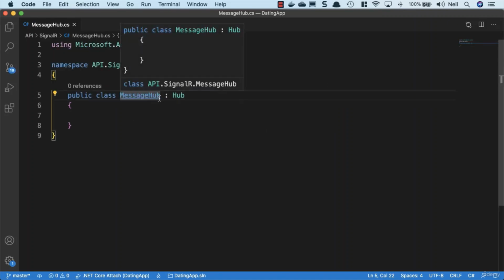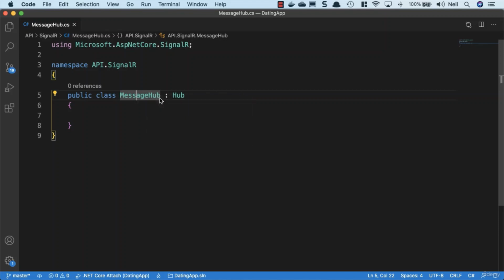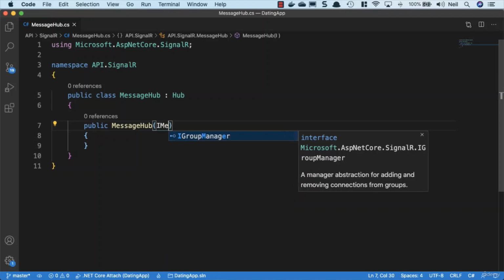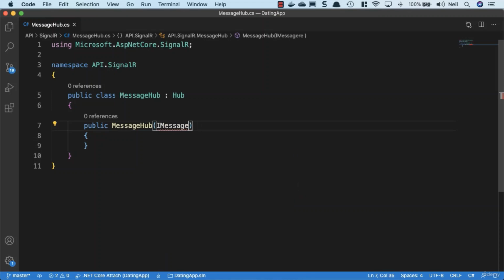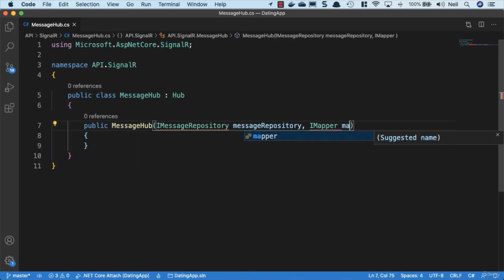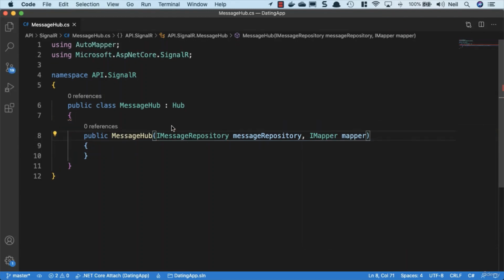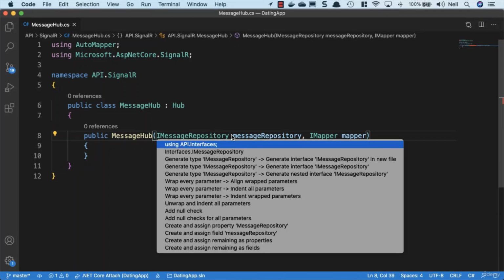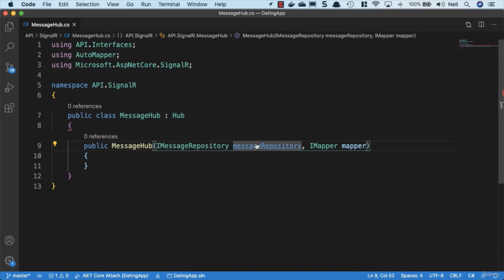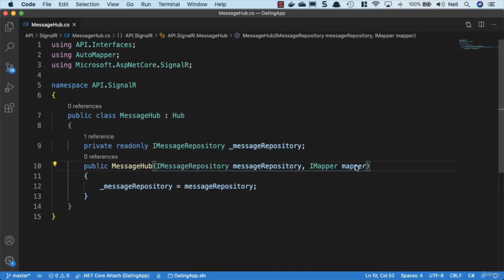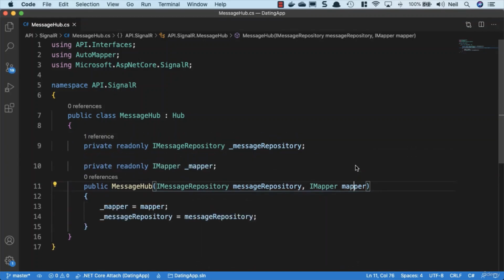And we'll add a constructor. We'll generate the constructor for the MessageHub, and we're going to need access to two things at the moment. We're going to need access to our message repository, and we'll call it messageRepository, and we're also going to need access to IMapper in here as well, as when we send a message we're going to have to map it into a DTO. And we'll bring in the API interfaces for the IMessageRepository, and then we'll do the normal thing of initializing the fields from the parameters.